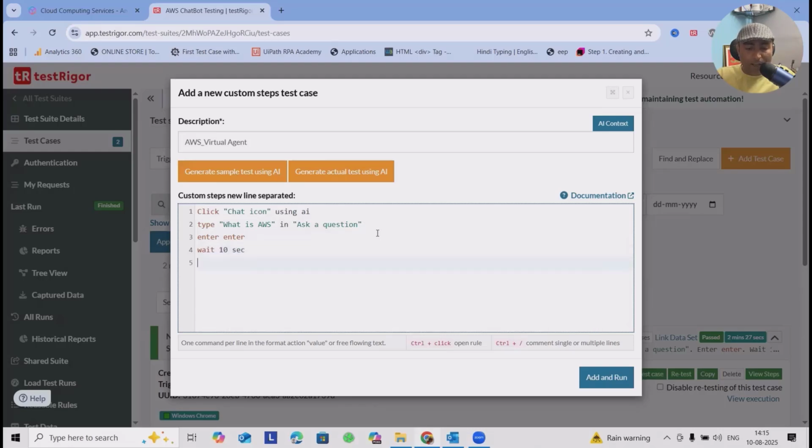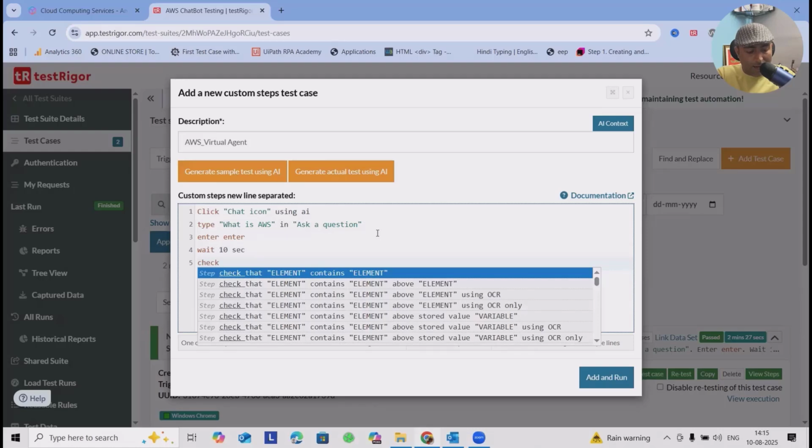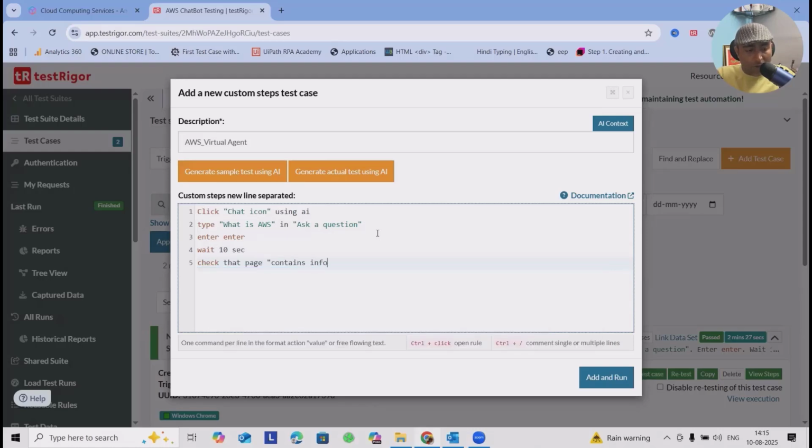And next, check that page contains information about AWS using AI, because these statements might change. Whatever output we get might change, and that's the reason we have to use the AI feature. It should verify with AI, because we are trying to get information from the chatbot or virtual agent, and the output or information might change. So that's the reason it's better to verify through AI itself.